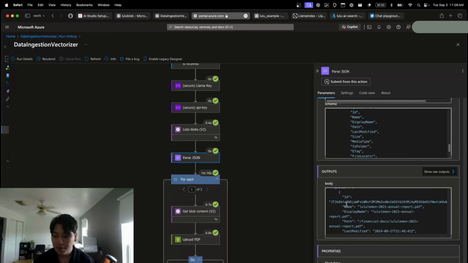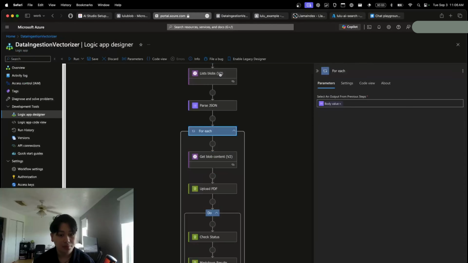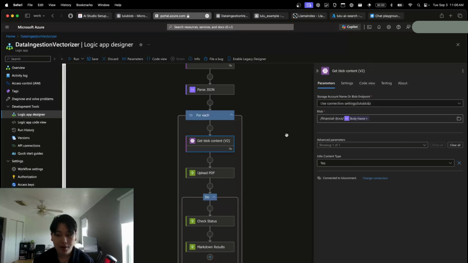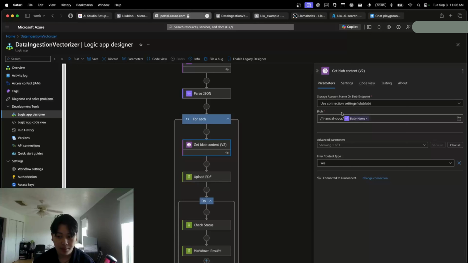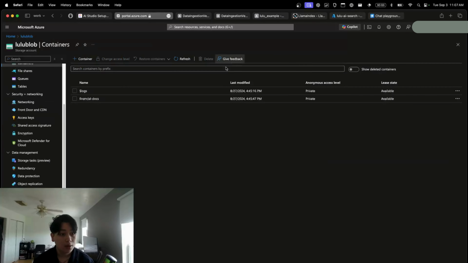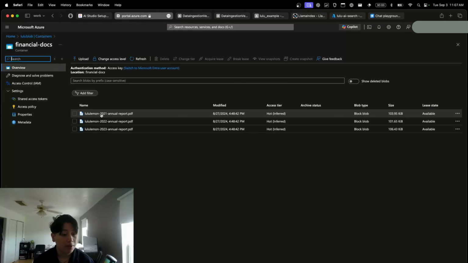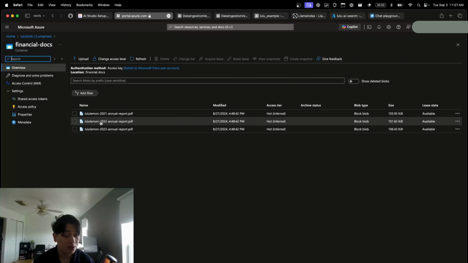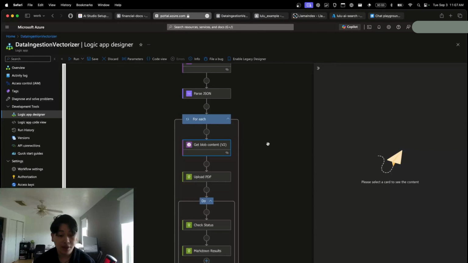Under parsed JSON, it will take a value, right? And then from there, we can use a body name. We can get the blob content by referencing the body name. So here you define the path to where your PDF is stored, and body name will be the name of your PDF. So pretty much this will be /financial docs/Lululemon 2021 annual report. In the next iteration, it will be /financial docs/Lululemon 2022 annual report, and so on. And by doing this, we get the blob content of every PDF at every iteration of this loop.